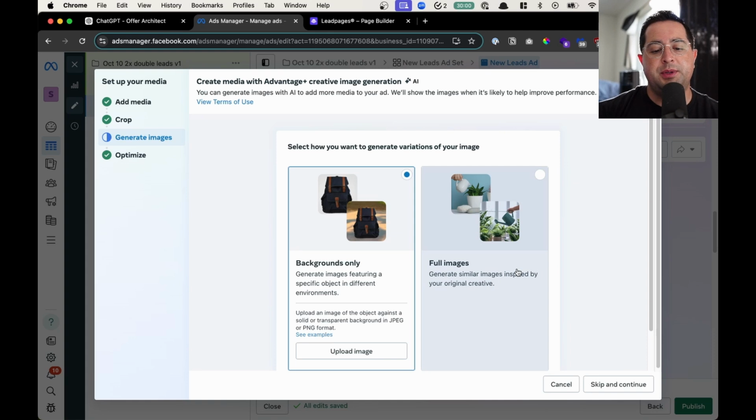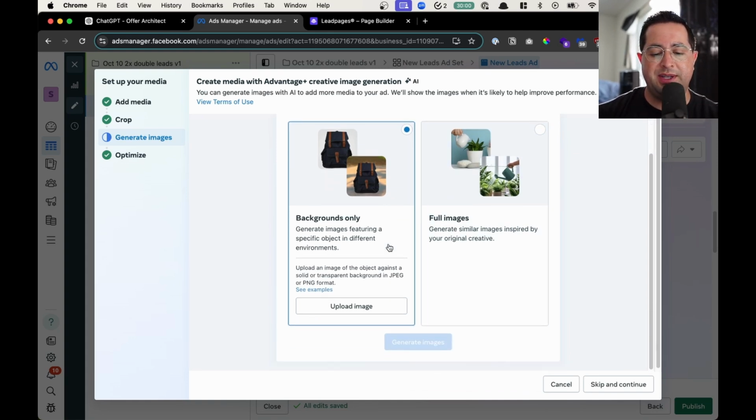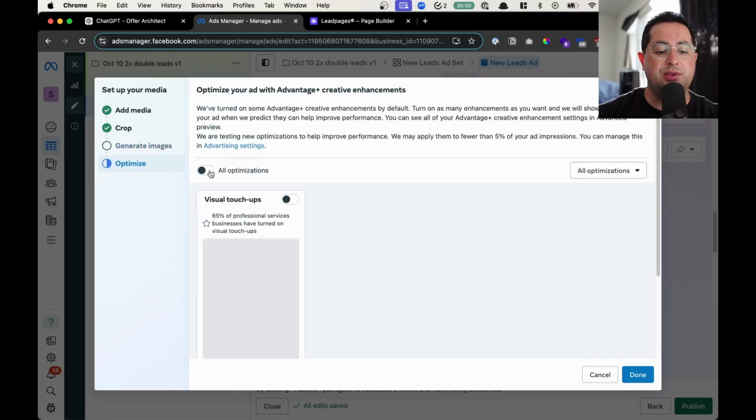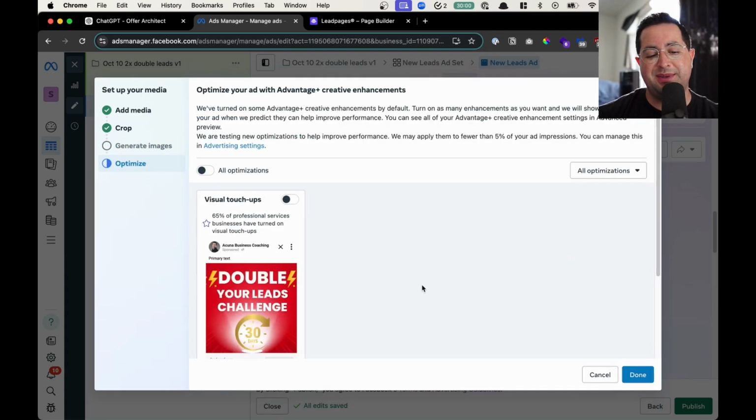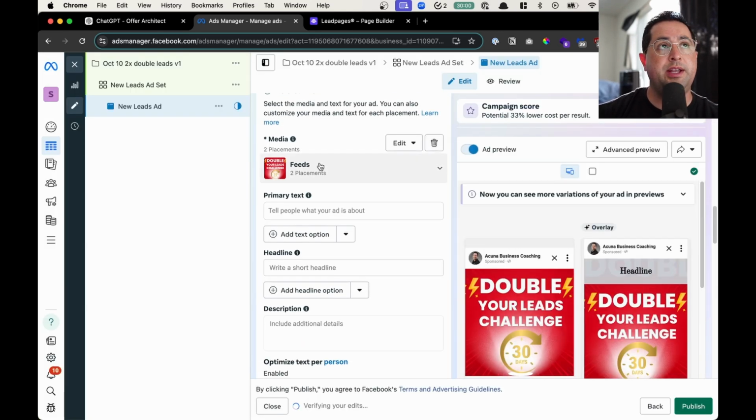Click next. Facebook's going to do some AI enhancements, like changing the brightness and the background a little. I'm like, nah, I don't want you doing any of that. I'm going to click skip and continue. There's also some more touch-ups or optimizations. I'm like, nah, I don't want any of that. Uncheck and click done. Great. So we did our image right there.